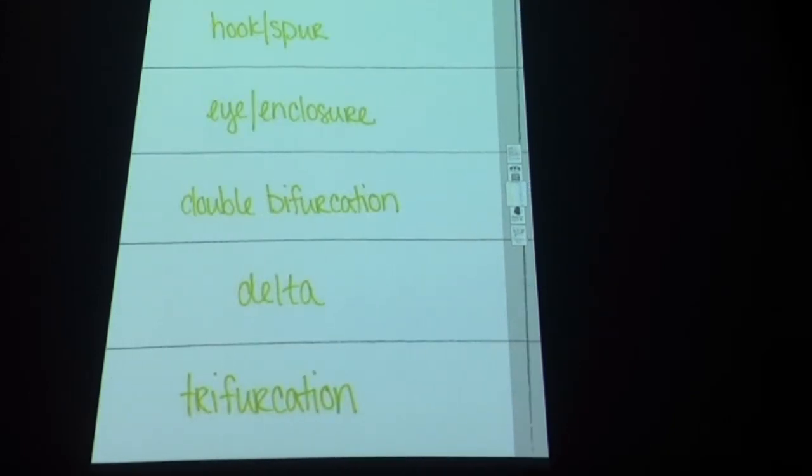So here's those names for 6, 7, 8, 9, and 10.